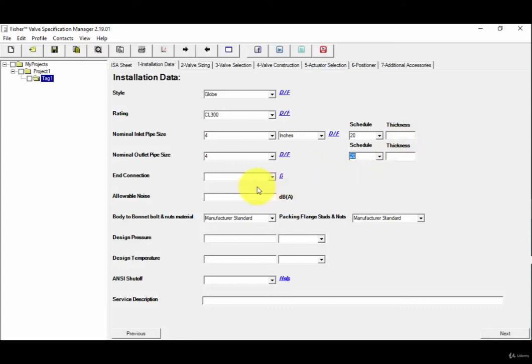Then we'll have end connections. End connections means flanges. Mostly valves will come with a process connection that is a flange connection. So based on your class 300 rating, we can select an RF flange, raised face flange. This is raised face flange.